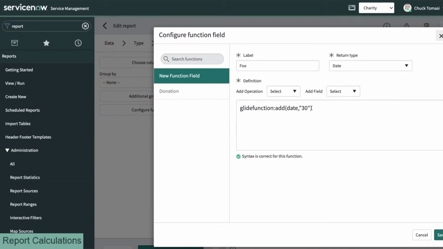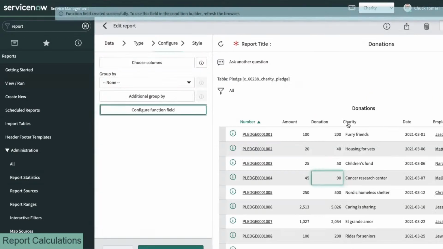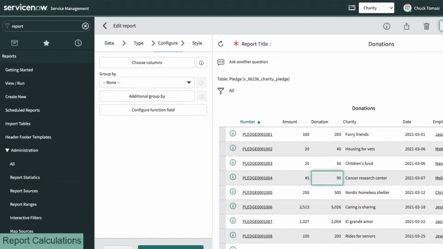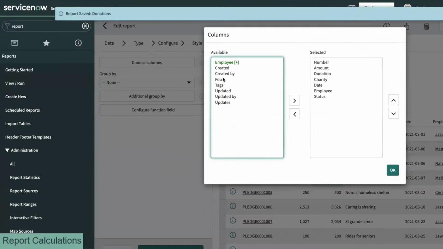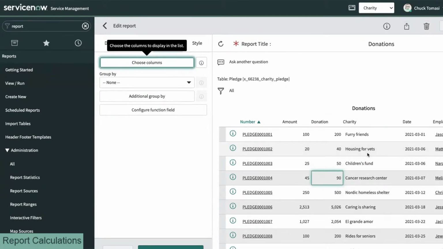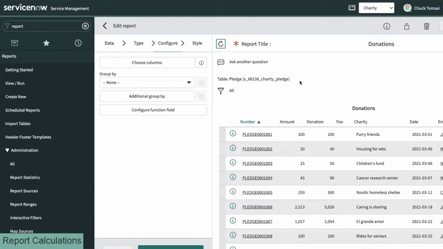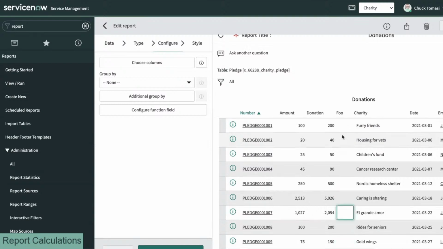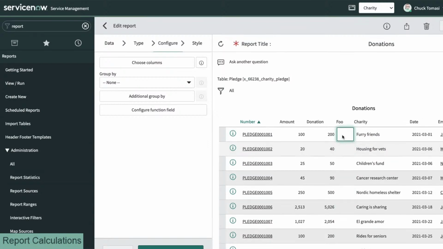But maybe another one would be, I also tried to put in some comparators. Let's just see what happens to foo when we save that. We save it, and we'll do one more save just to be good. Let's put foo on the report next to donation and run. I always forget to run. Foo has no value in it. So it doesn't know how to add something to a date, or I'm doing it wrong. Maybe I should say, I don't know how to add something to a date.